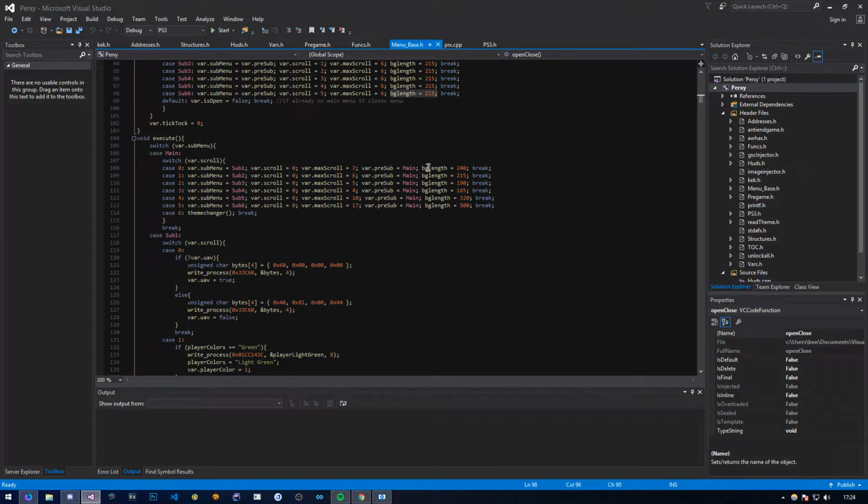I have one for each of the submenus. If you add an option, like say this one from 17 to 18, I would have to change this to 18. It's one less than how many options there actually are. So since there's 18 players, it starts at 0, then it goes up to 17.